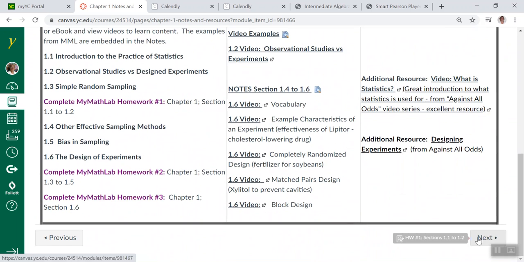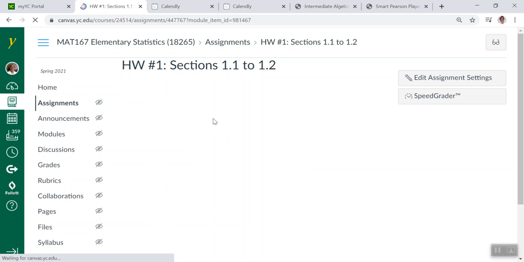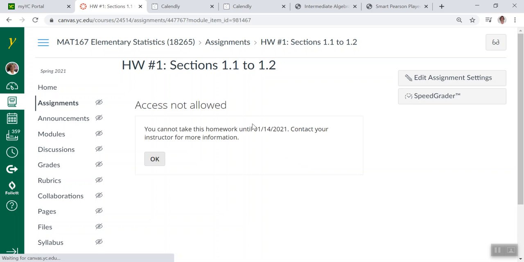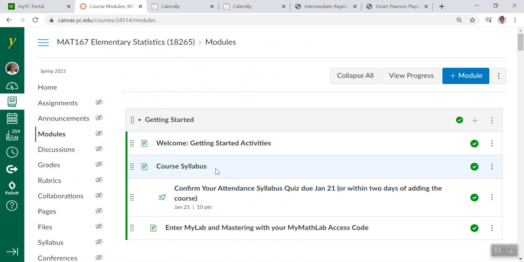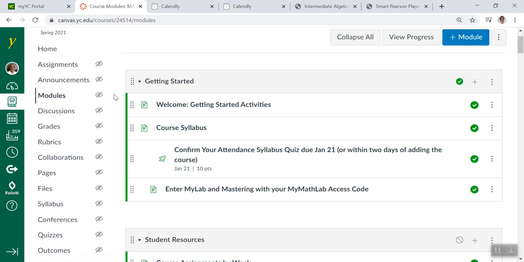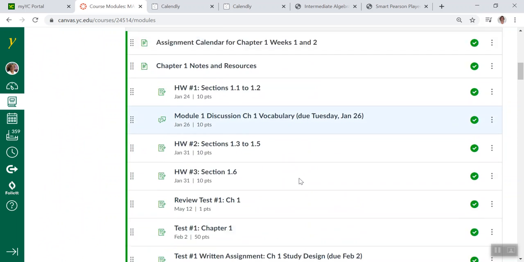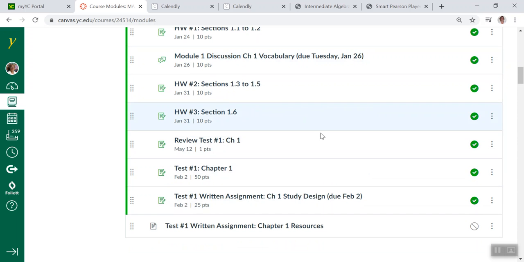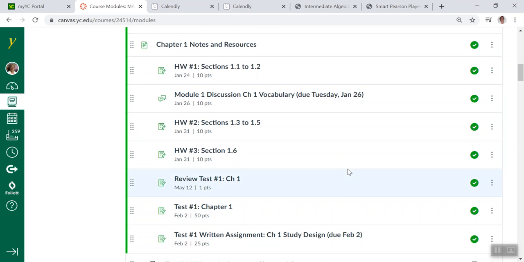And then as you work along in the module, it'll go through each assignment. So here's homework number 1. It's not open until the 14th, but you can access it through the modules, or I'll show you how to access your homework directly through MyMathLab. There'll be a MyMathLab button here, and you can access it either way. Students have told me they have better luck accessing it through here to go to the MyMathLab site, but it's in both places. All right, so that's where your information is.